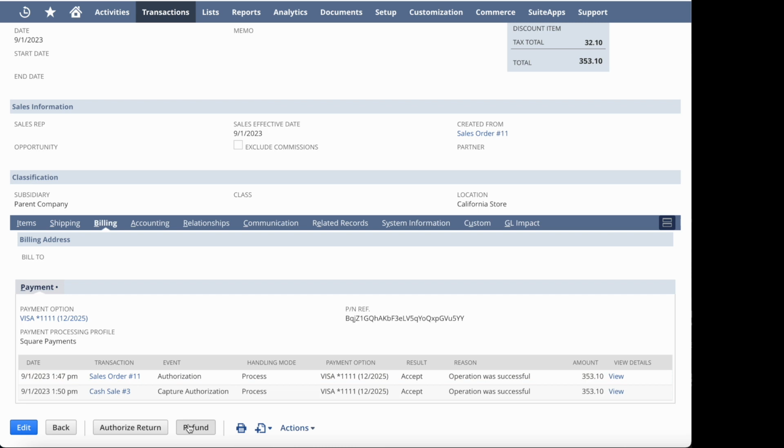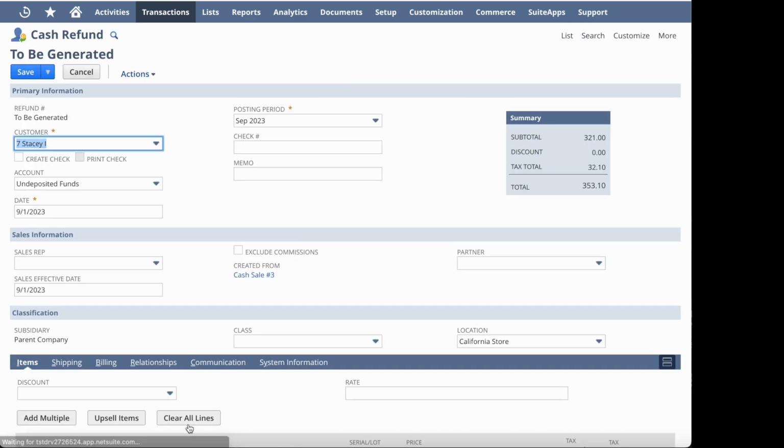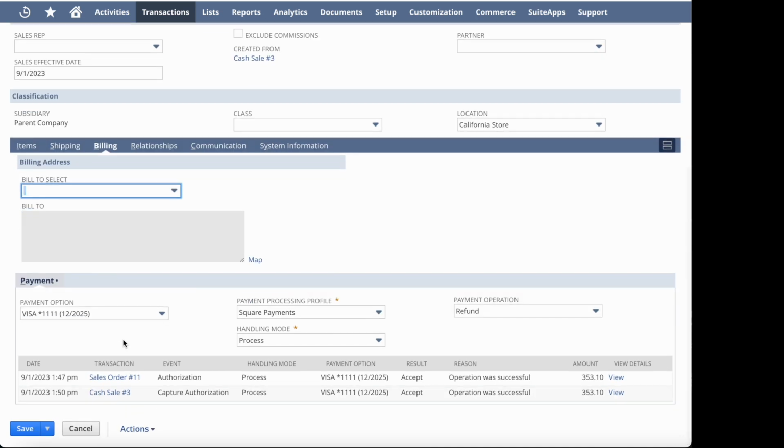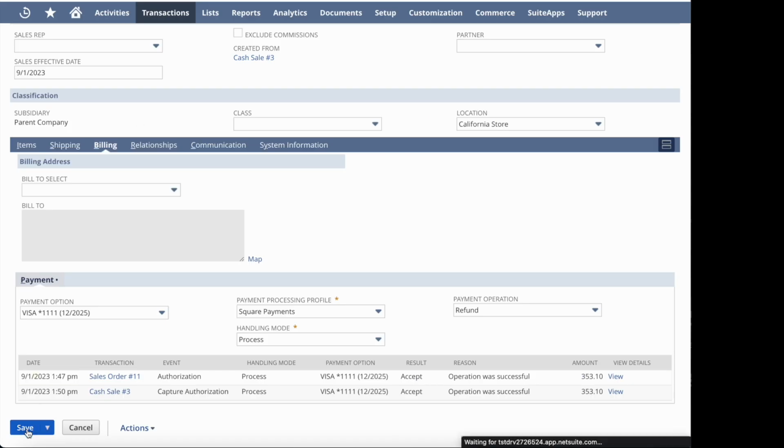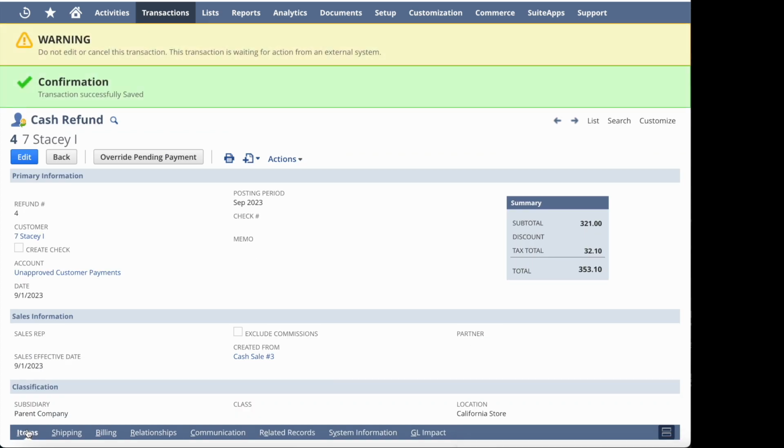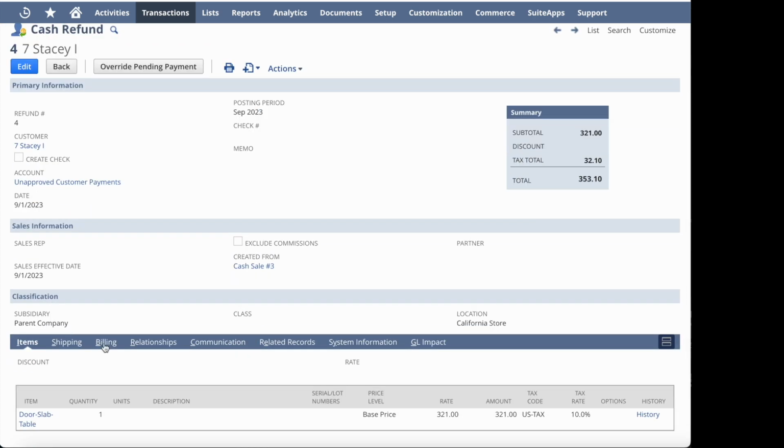Now we'll go ahead and test a refund. So this can be done simply by clicking the refund on that cash sale. We'll see that the payment operation has defaulted to refund, and when we press save on this refund, that will automatically trigger the Square API to refund the transaction. So we see the refund is now successful.